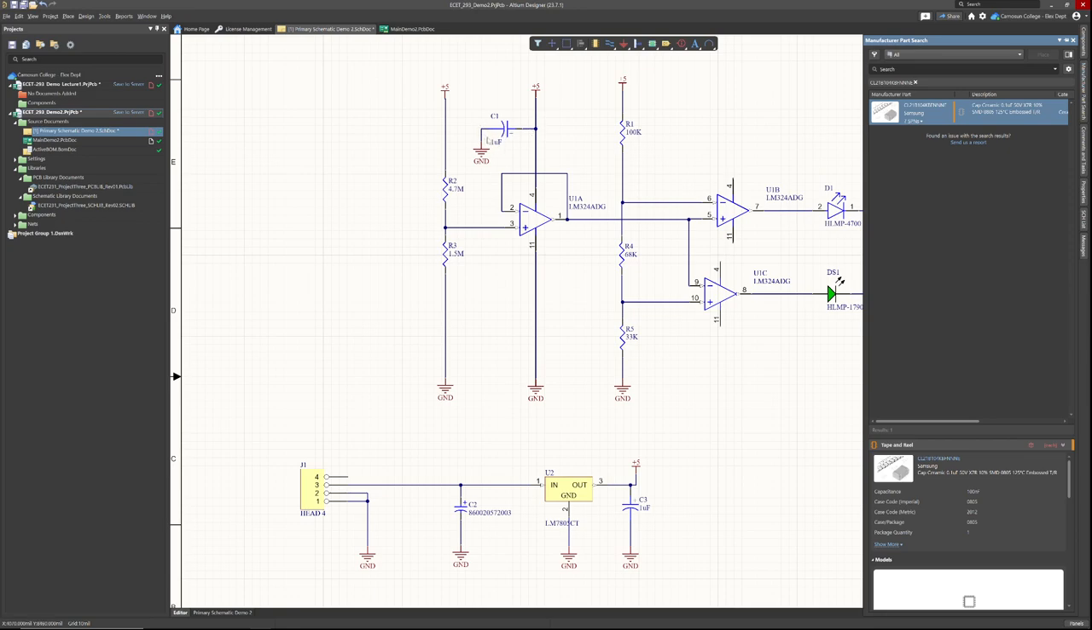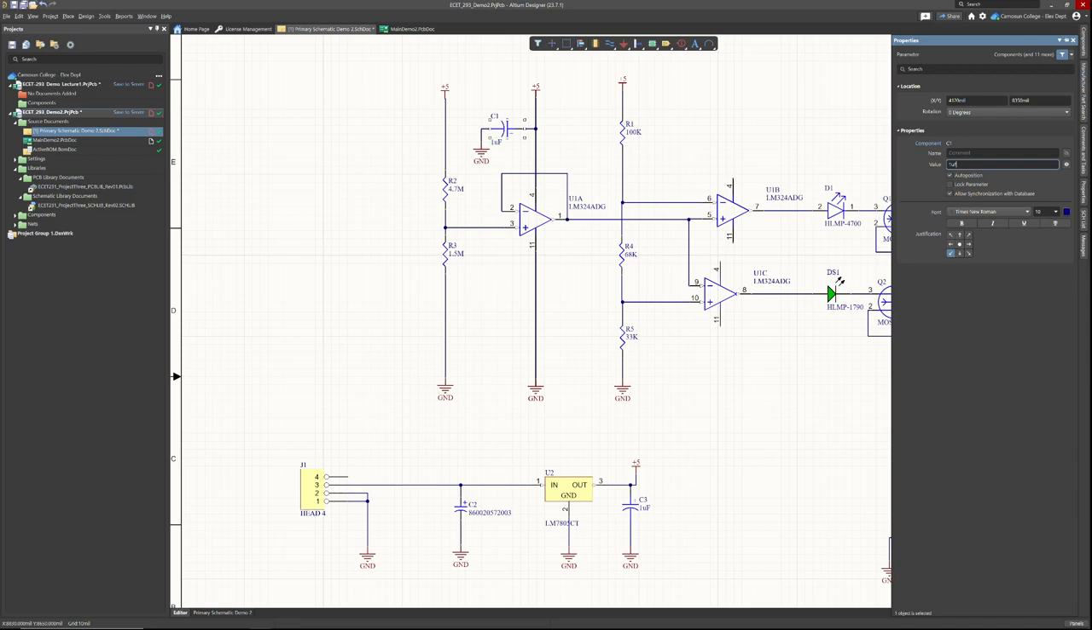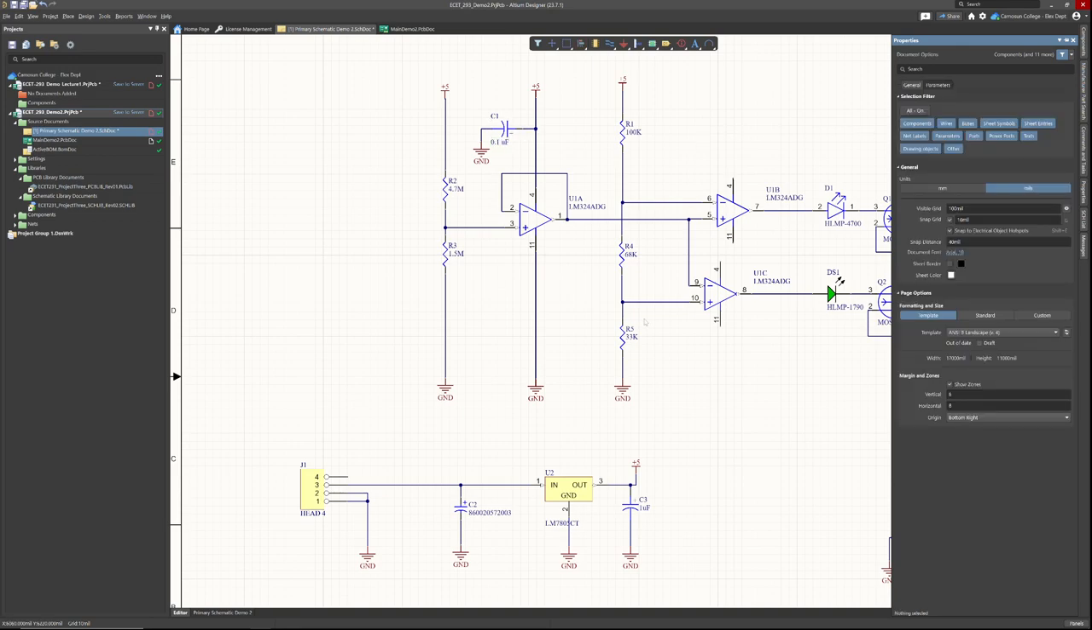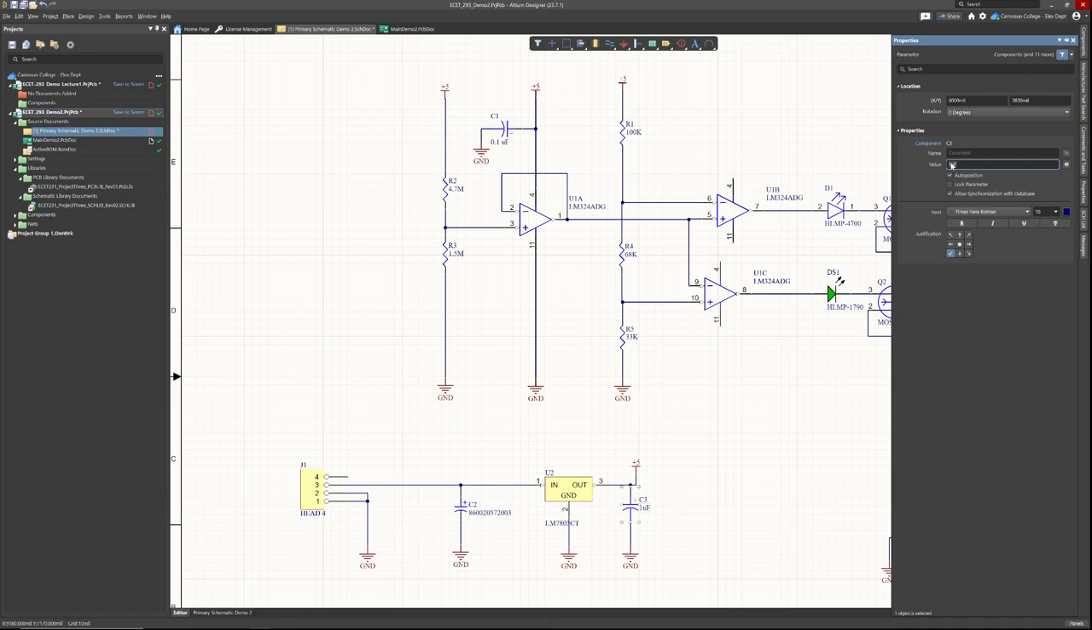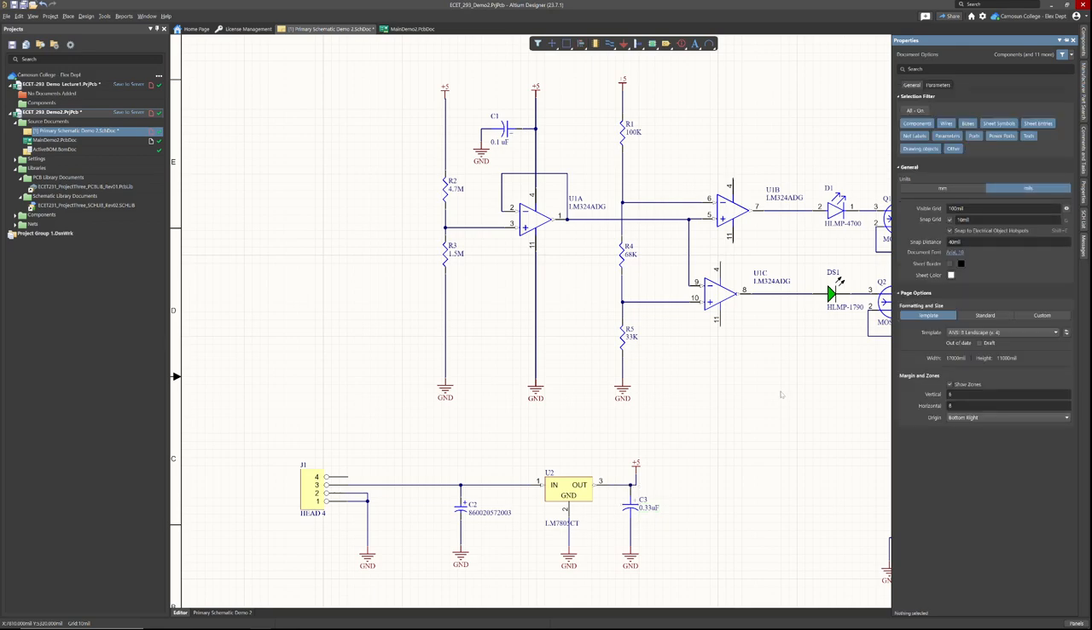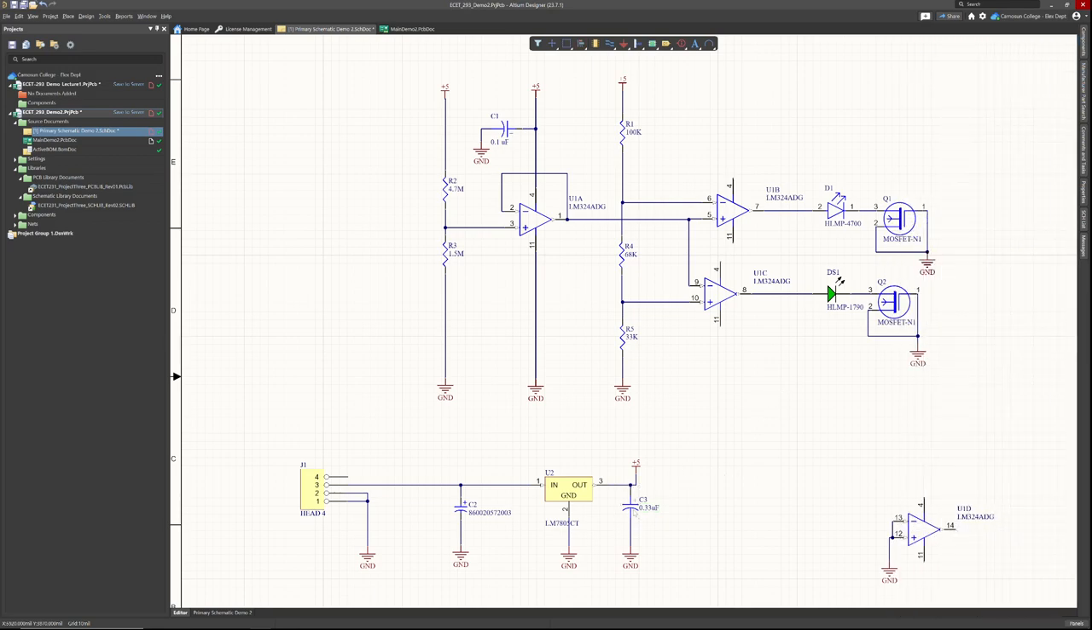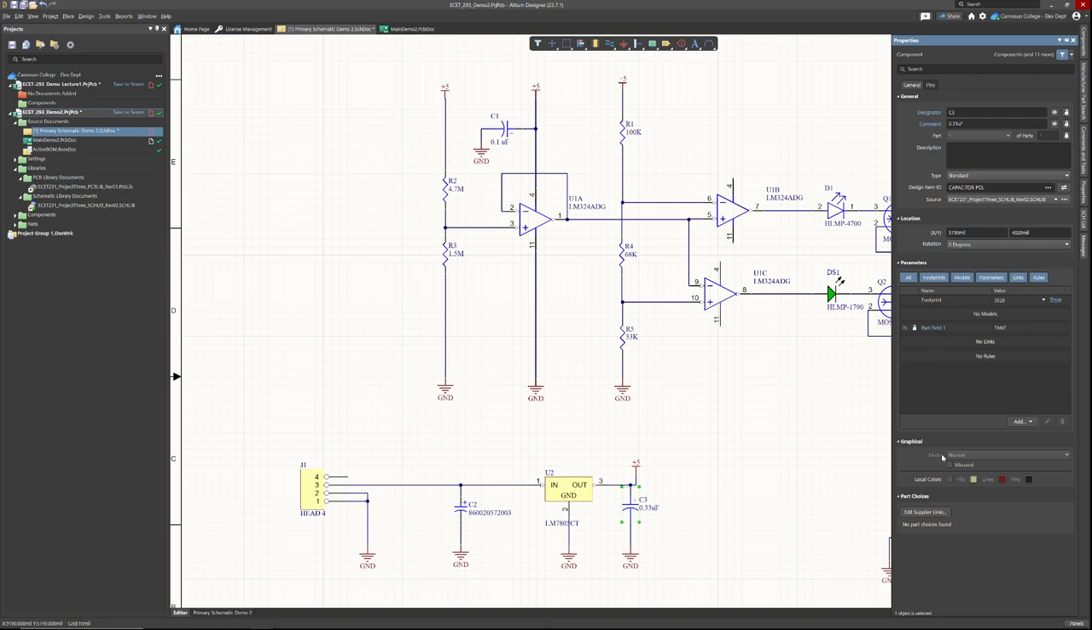So for this one here, why don't we just change this to 0.1 microfarads. And for this one here, we'll change it to our 0.33 microfarads. Now I need to add in the actual part number for this and the appropriate footprint to match. So if we actually look at the properties for this, the footprint currently for it says no model. So we'd have to add a footprint to this before we could actually bring it to our printed circuit board.